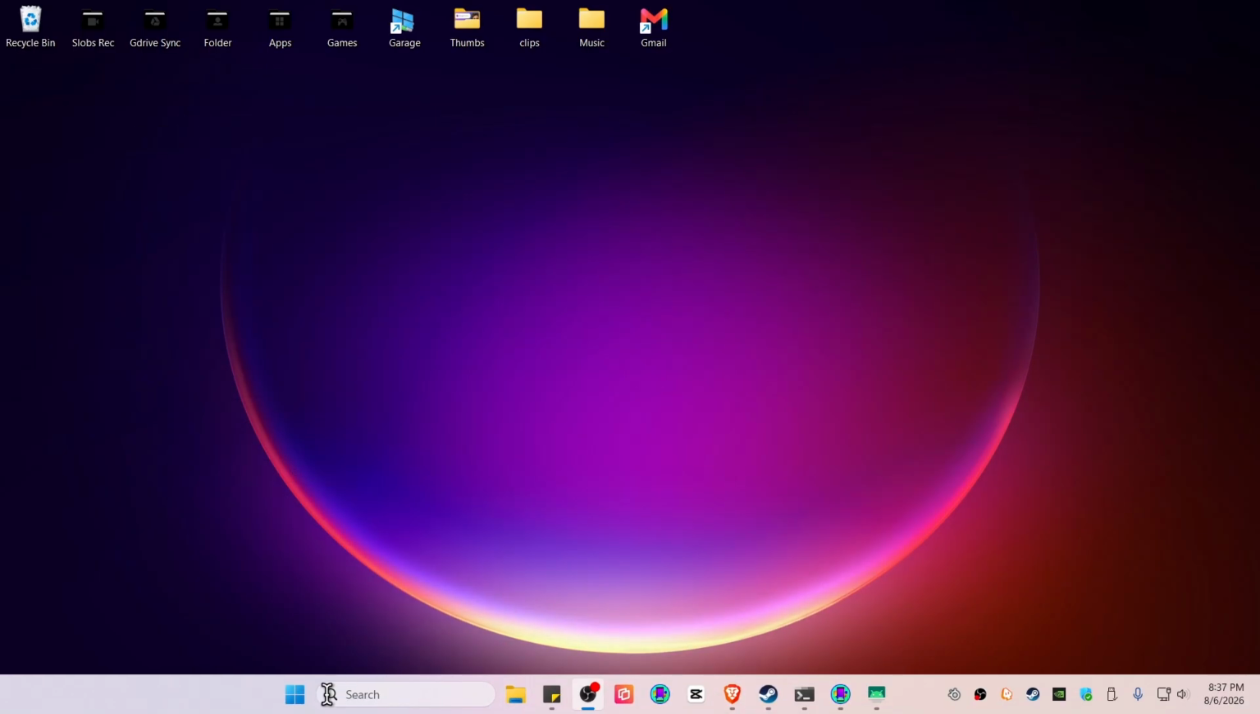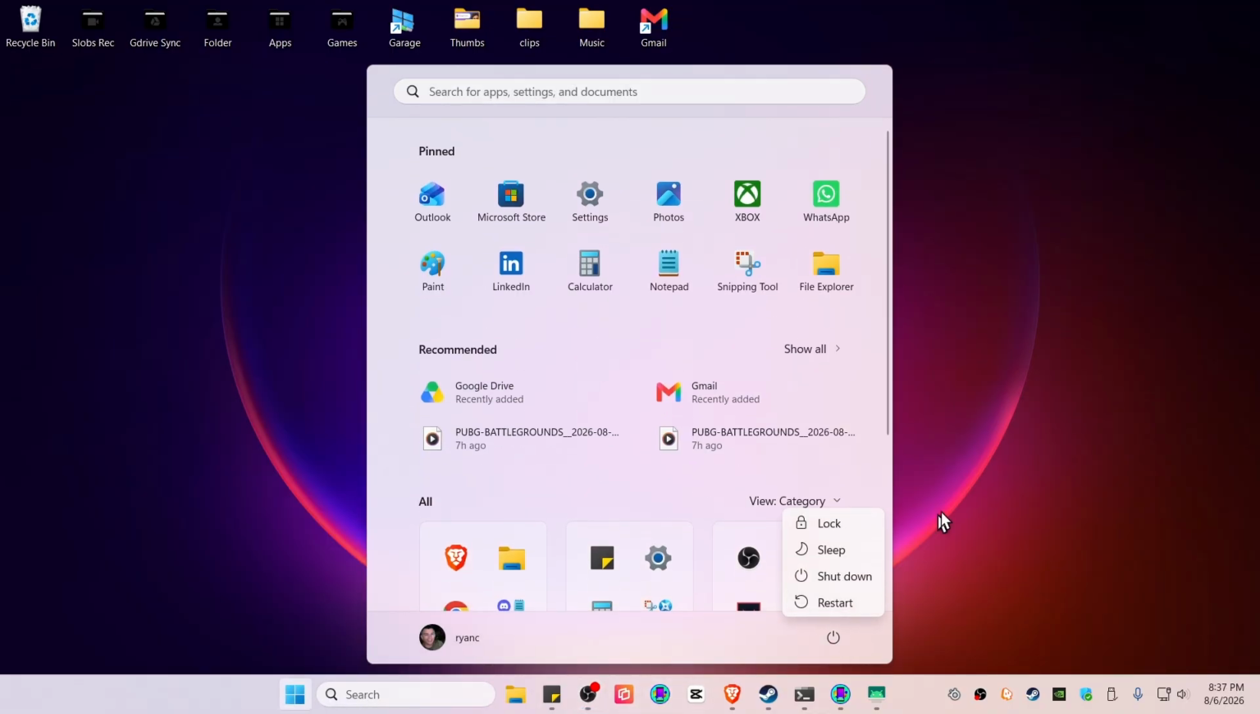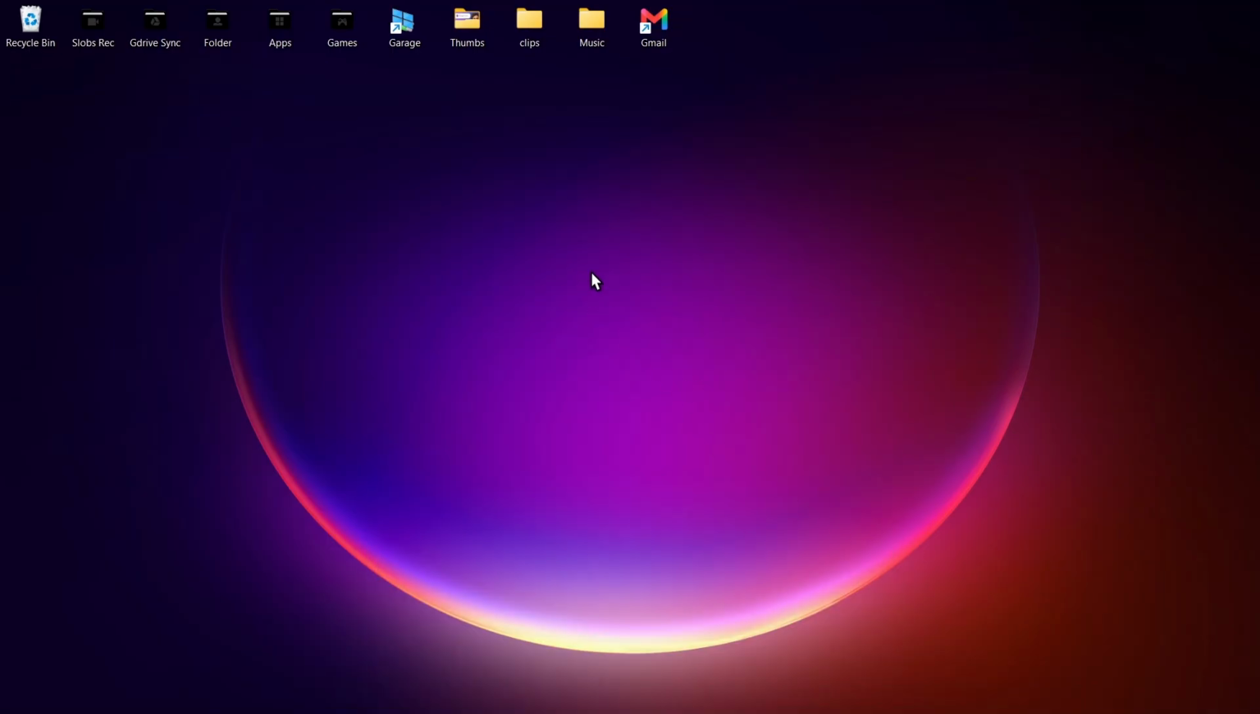And after that, just restart your computer. And once done, you're good to go. That is how you fix Google Chrome. Your browser is managed by your organization.